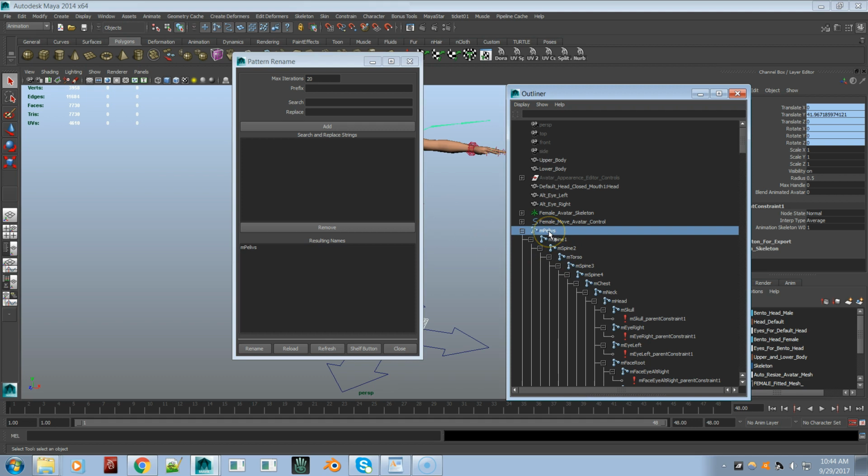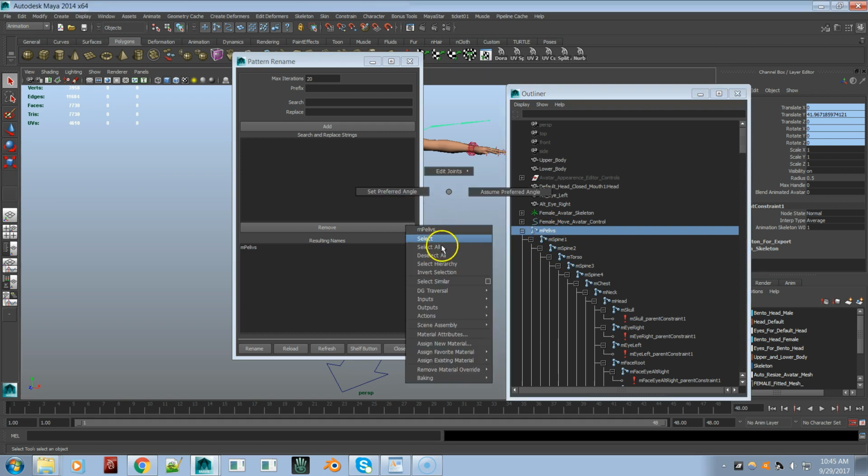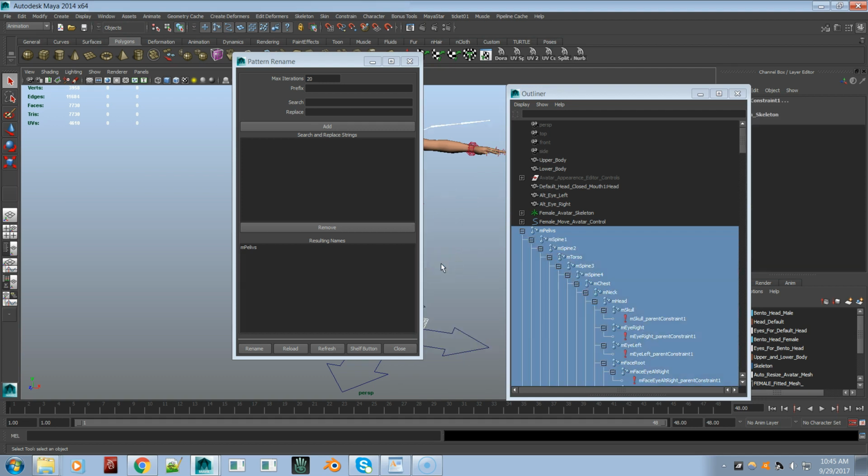So I already have mPelvis selected, but what I want to do is select the hierarchy and then come here to refresh so that we have all these. And it shouldn't matter if these parent constraints are also in there. What we're going to be doing is adding a prefix to each name without changing it. We're just going to be adding a prefix to it. So it's avatar, and then make sure you put an underscore. And then you hit rename.